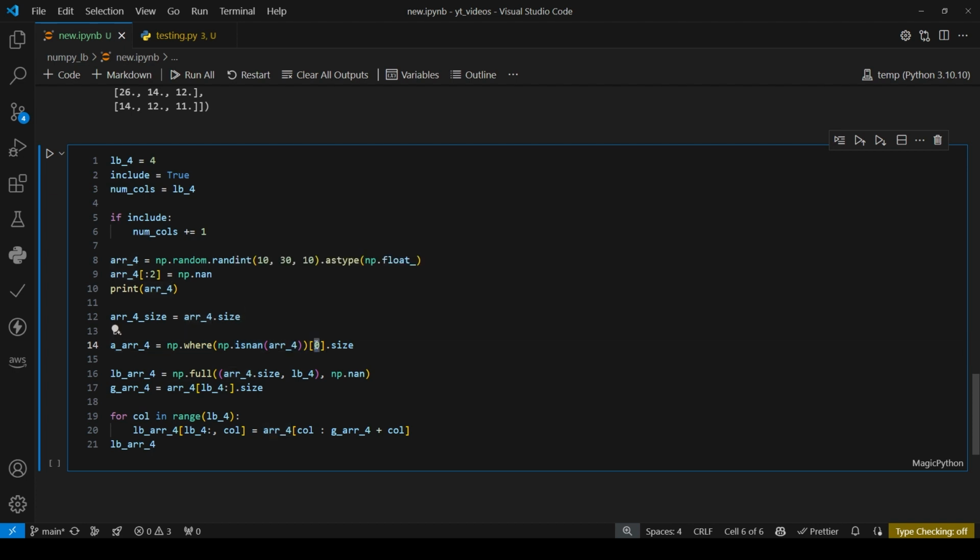And so we're going to say, give me the first part of the tuple, which is just going to be the indexes. So it's going to return 0 and 1. And we want to say what the size of that is, which is going to be 2. So this is going to tell me that there are 2 NaN values in array 4. So this A is just going to be, it's called adder. I just called it the adder because we're going to be adding it a little bit later.